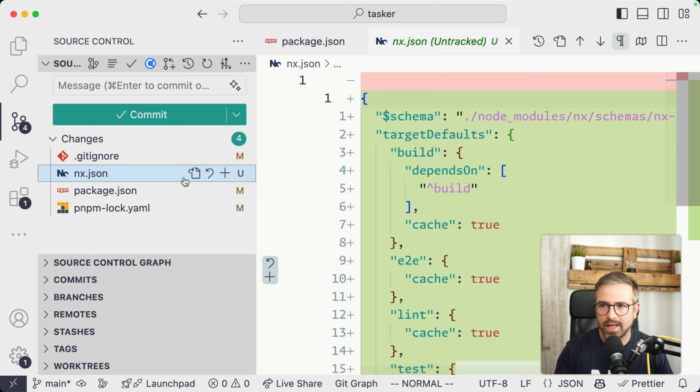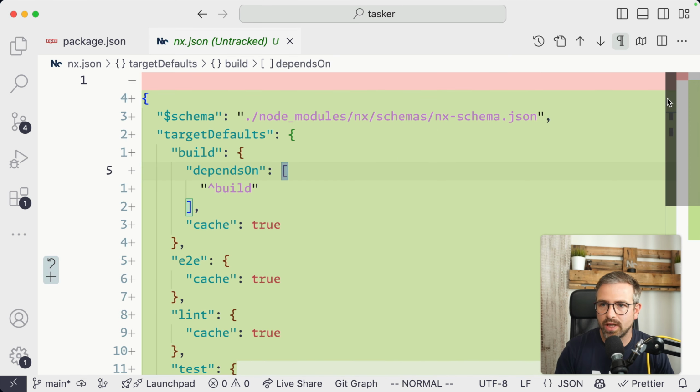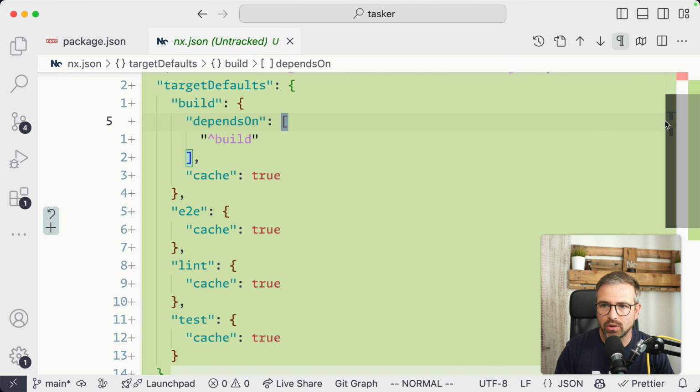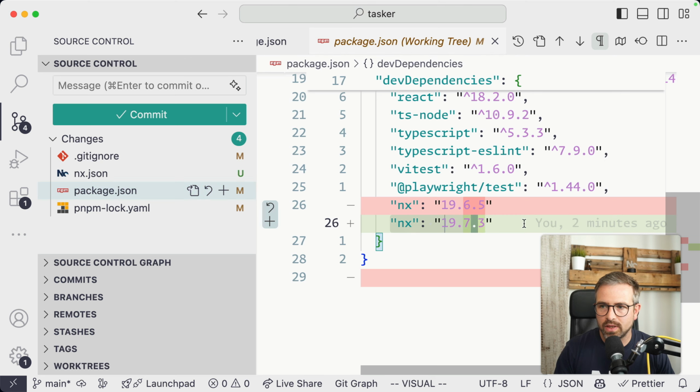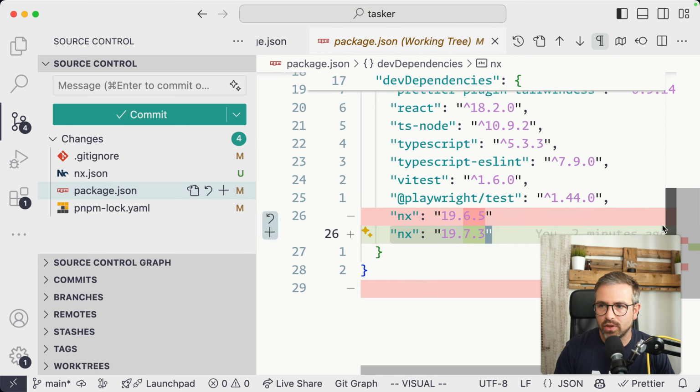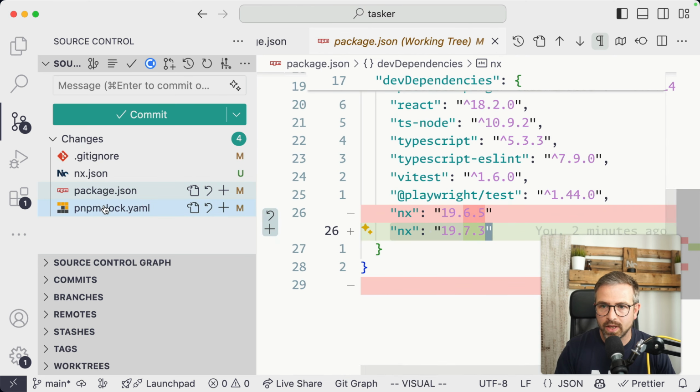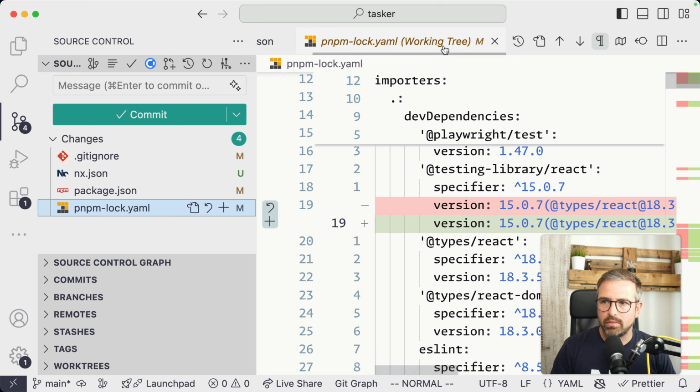We got an Nx JSON. The Nx JSON is mostly a file containing high-level metadata about what the cacheable operations are. And these are basically the ones that we defined during the setup process, and we can revisit them later. We got some update in the package JSON. Obviously, Nx got installed, but that's pretty much it. There's no other dependencies that got pulled in. And then there's just the updating of the PNPM lock file.